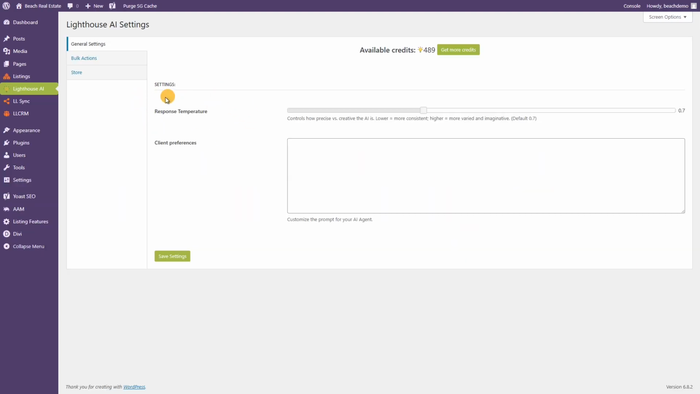Here I have a control slider for the response temperature, and it tells me that it controls how precise versus creative the AI is.